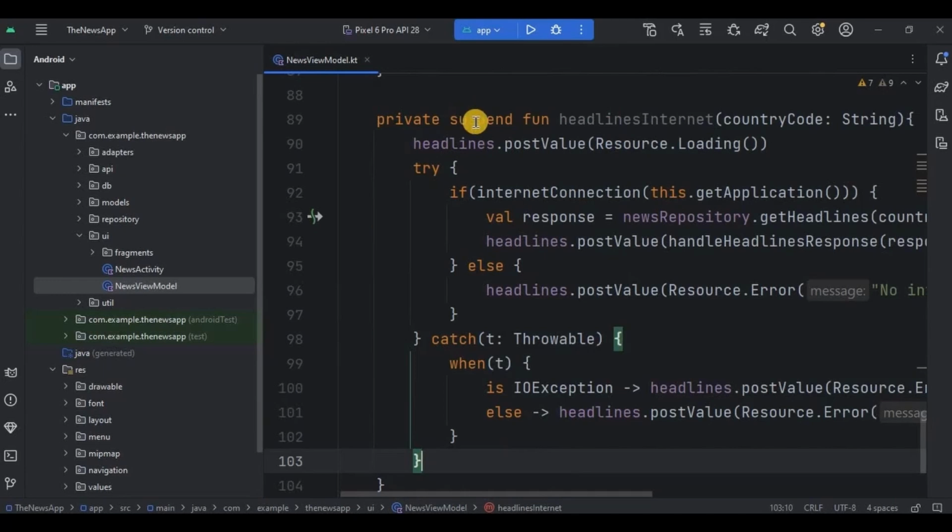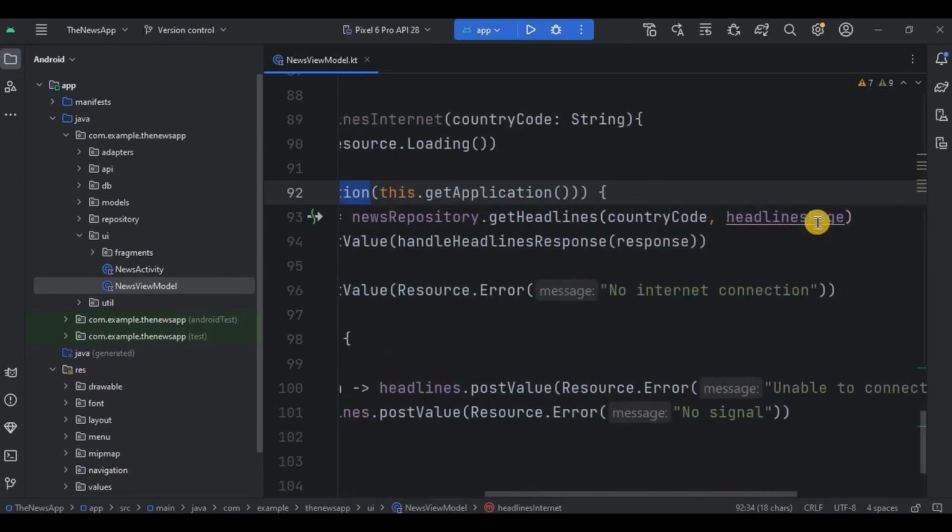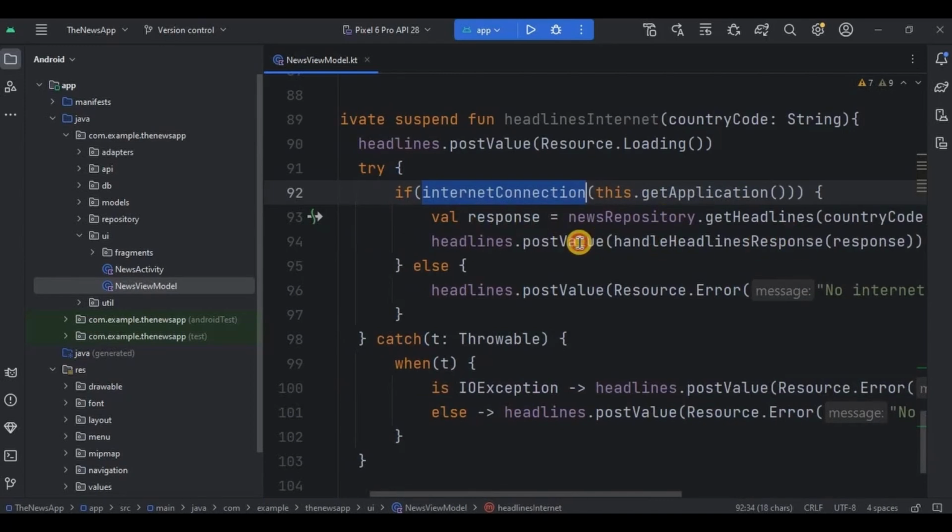And done. Now see, we have a suspend function, headlines internet, that fetches headlines based on country code. Then resource loading posts a loading state to the headlines live data, indicating that a network request is in progress. And then it checks if there is an internet connection using the internet connection function which we created before. If there is an internet connection, then response will store the headlines fetched from the repository and post the result to headlines live data after processing the response. But if there is no internet connection, then post an error state to the headlines live data.